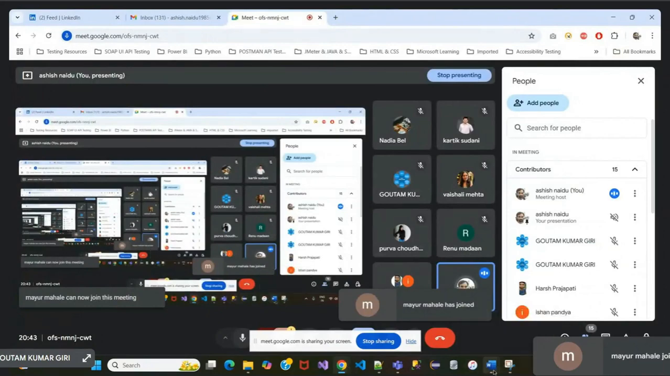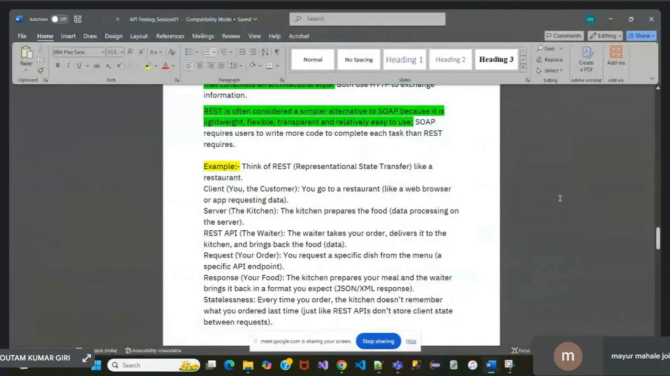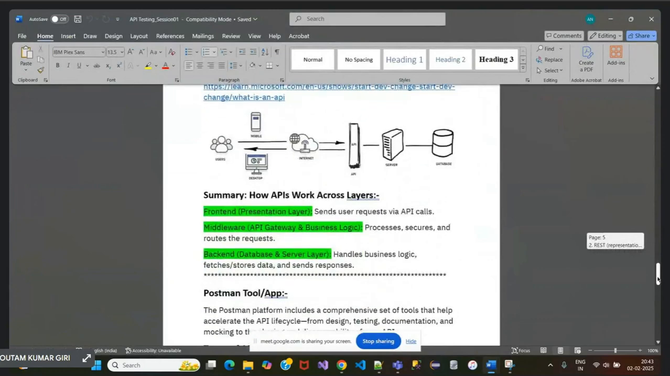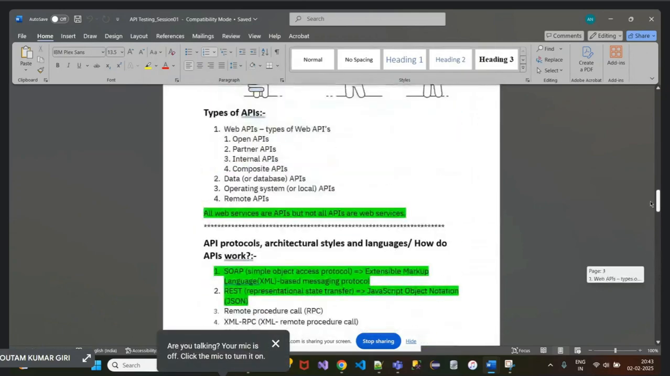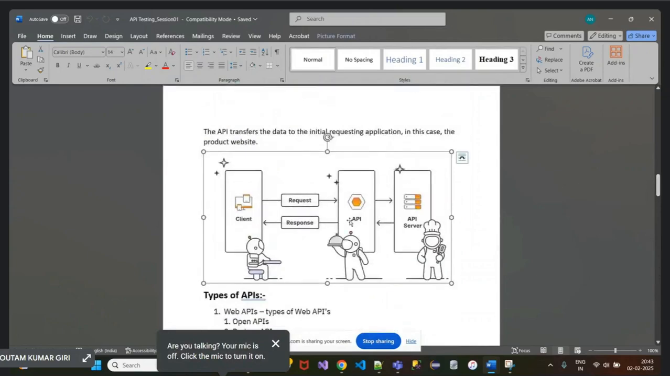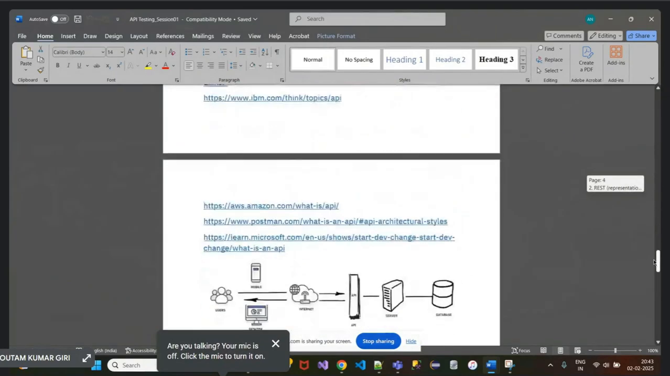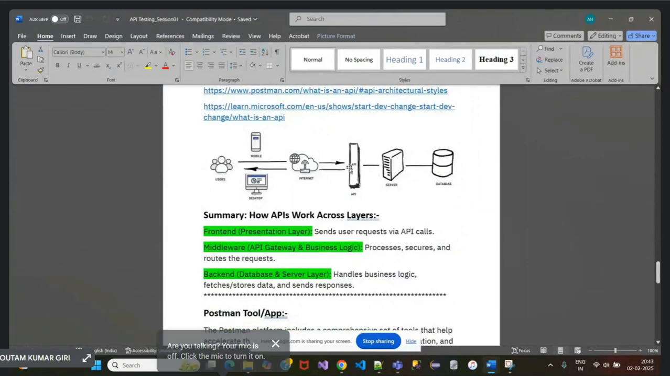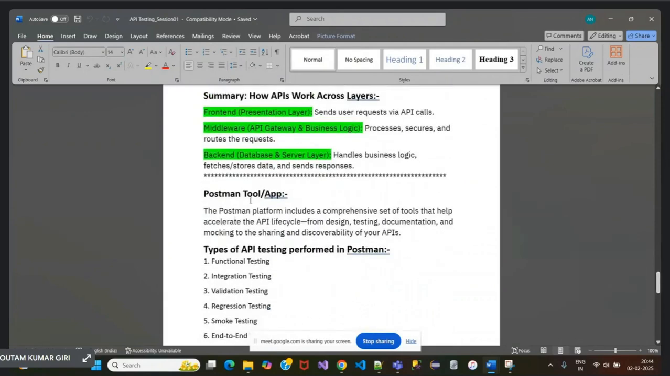And then, what else did we have yesterday? Where exactly does an API fall when it comes to layers like the presentation layer, middleware, or backend? This is what I was talking about with this picture. It does fall under the middleware layer, where all the business logic and everything is processed. And we spoke a little about the Postman tool.